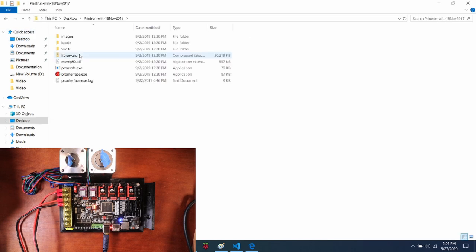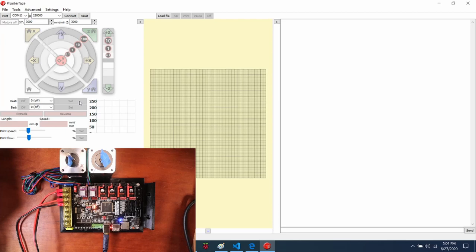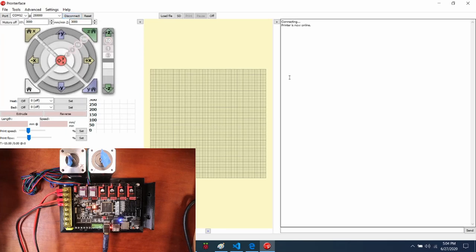So I'm going to go over to my desktop so I can open up Print Run, and inside here I have the executable for Pronterface. So I'm going to double click on that. Then I'm going to connect to the board. And as you can see right here, it says printer is now online.